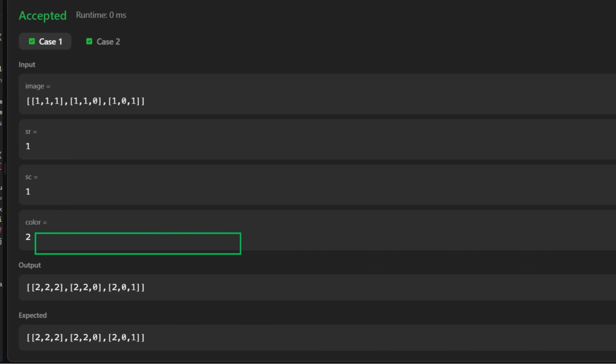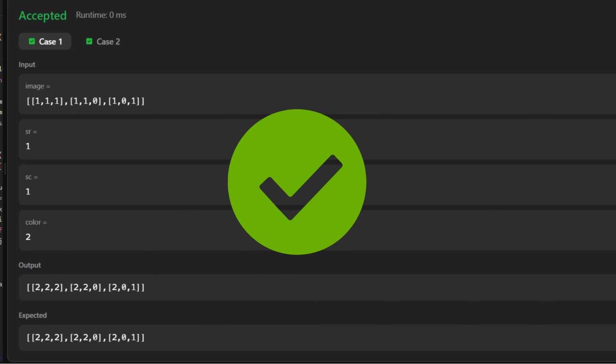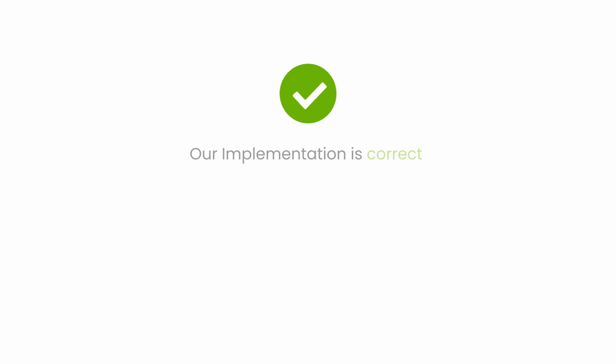Highlight output box: [[2,2,2],[2,2,0],[2,0,1]], and that's exactly the result. All connected ones were replaced with 2, matching the expected output. So the flood fill works correctly, spreading outward from (1, 1), and recoloring only the valid connected region.